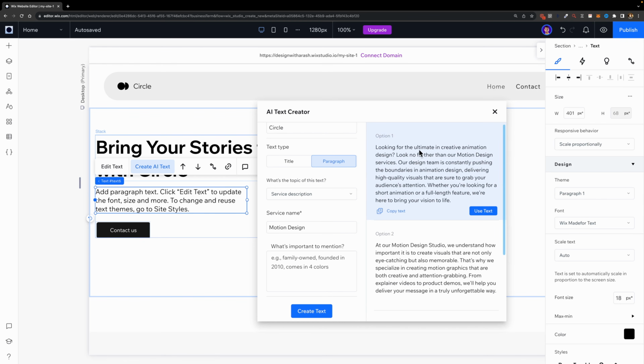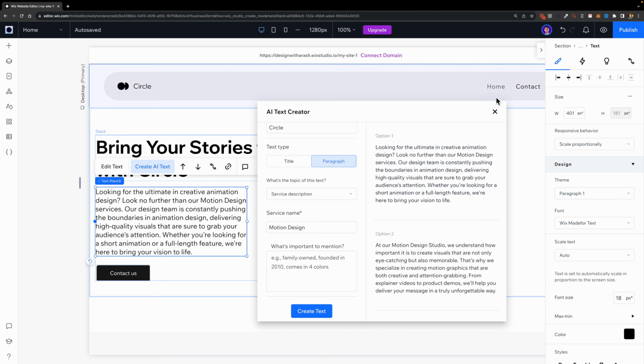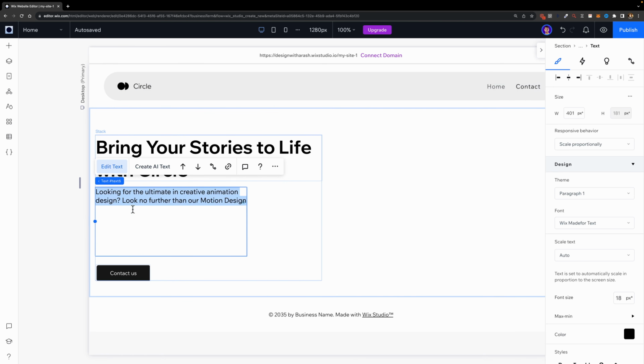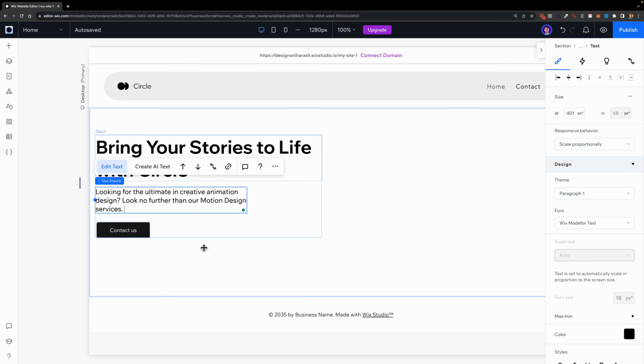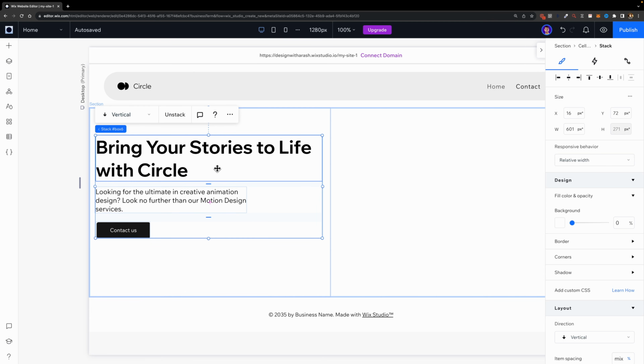All right, this one looks good. It's too long. We are going to adjust it. I'm going to hit use text, just like this. And I'm just going to get rid of a few sentences here. Maybe from here to here, let's remove that. And I'm quite happy with the content on the left side.